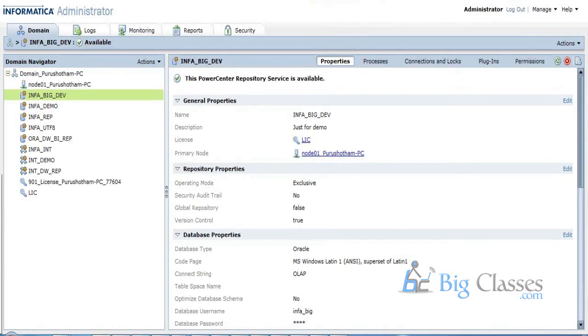Now I have a repository service. If you see, the repository service is available. By default, whenever you create a repository service, it will be running in exclusive mode. If the repository is running in exclusive mode, you can't connect to the repository. So it should run in normal mode.